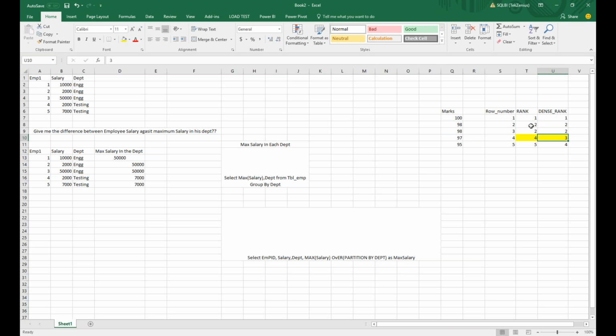The rank function will count the number of records you have, and then the next one will come. So it is 1, 2, 3, 4 in rank. In dense rank, these two are already done, so the next rank is 3. Okay, this is the dense rank. Functionality wise, if you use rank, you will get the ranking like this. If you use dense rank, you will get the ranking like this.